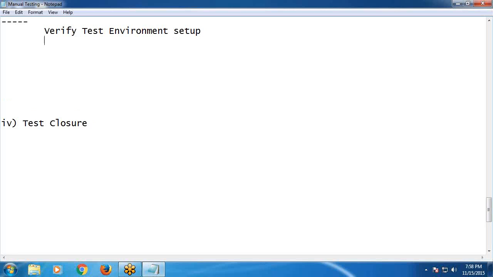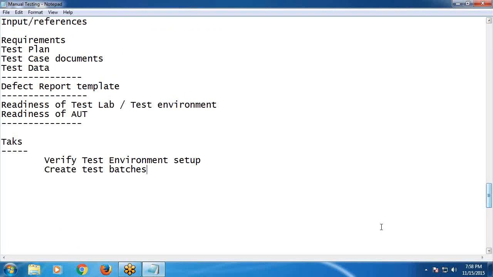Next, create test batches. Queue, execution queue. Say test batch or test suite or test set, all are synonyms.